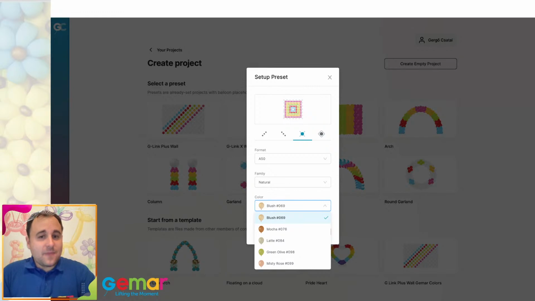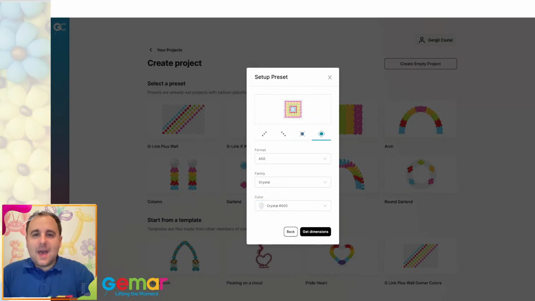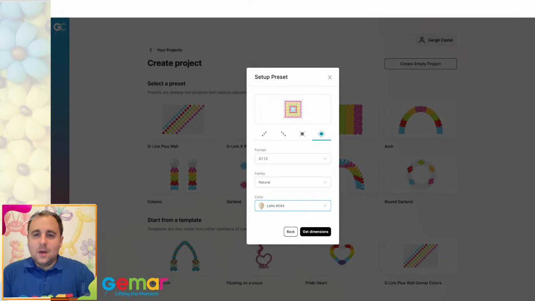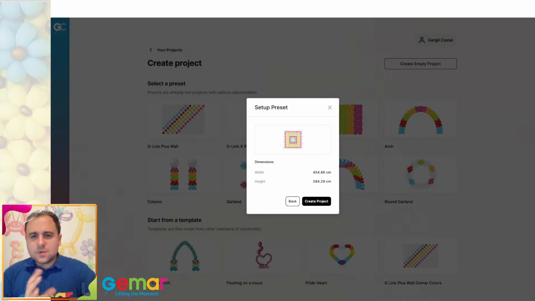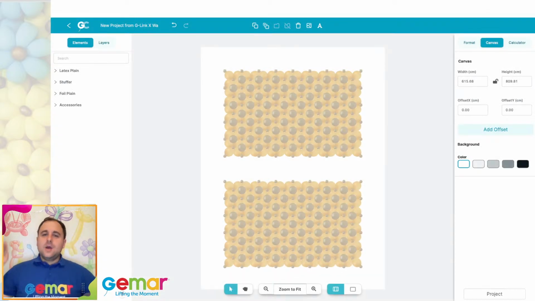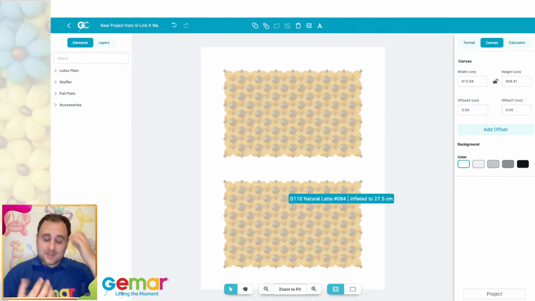You can reset these settings anytime you want. Let's make the natural not blush, but latte. As you can see now we are switched. Let's create the project. Okay, it's working. As you can see here, we have a nice little latte blush toned wall. We have the front and of course we have the back view.